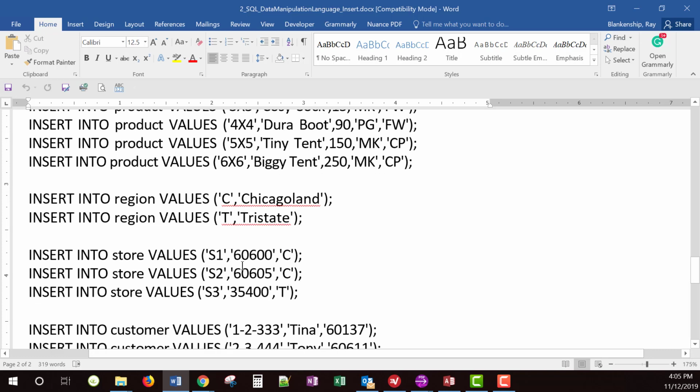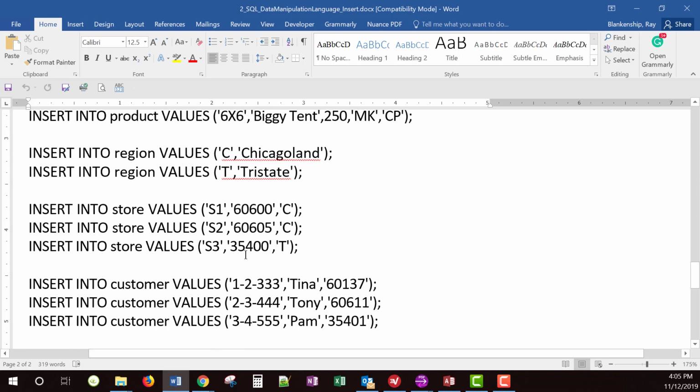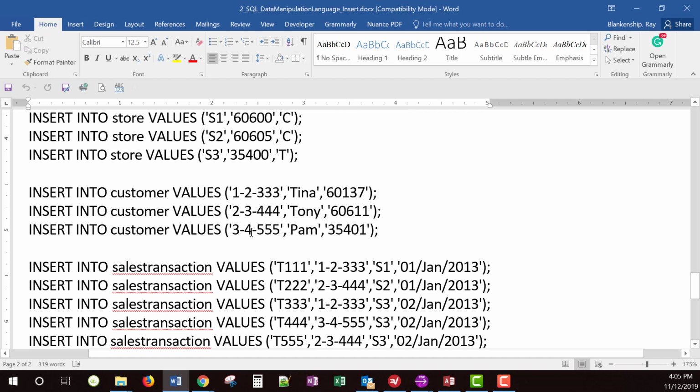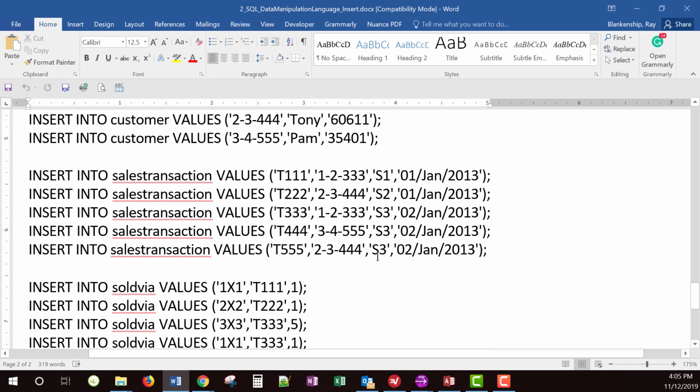Nothing else has changed here. Notice because we made this a character field, these are numeric characters, and so they can't be manipulated like regular numbers, but they're just text characters. So they have to have quotes here for this store table. Nothing different there.